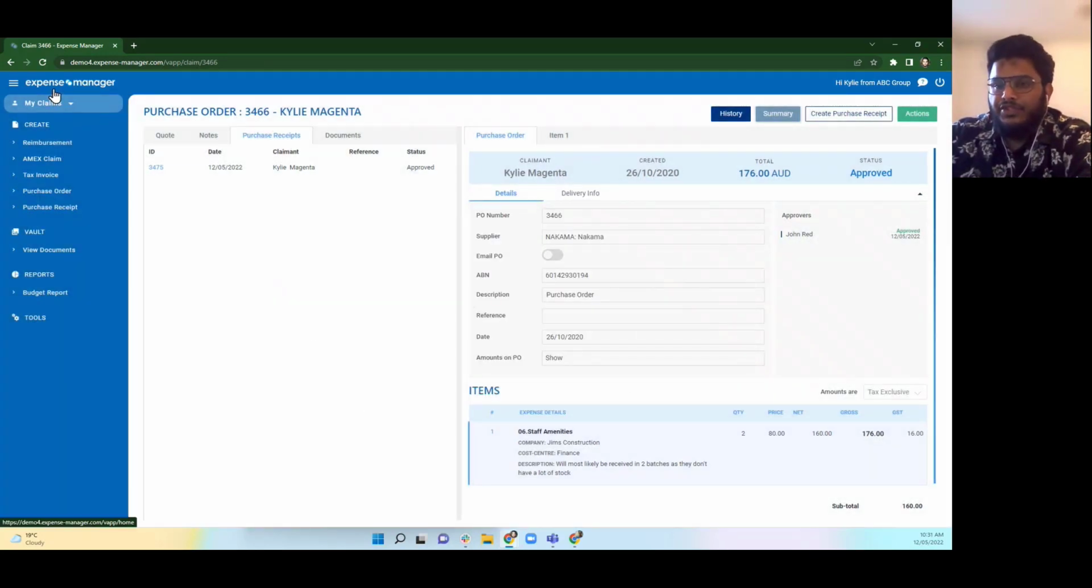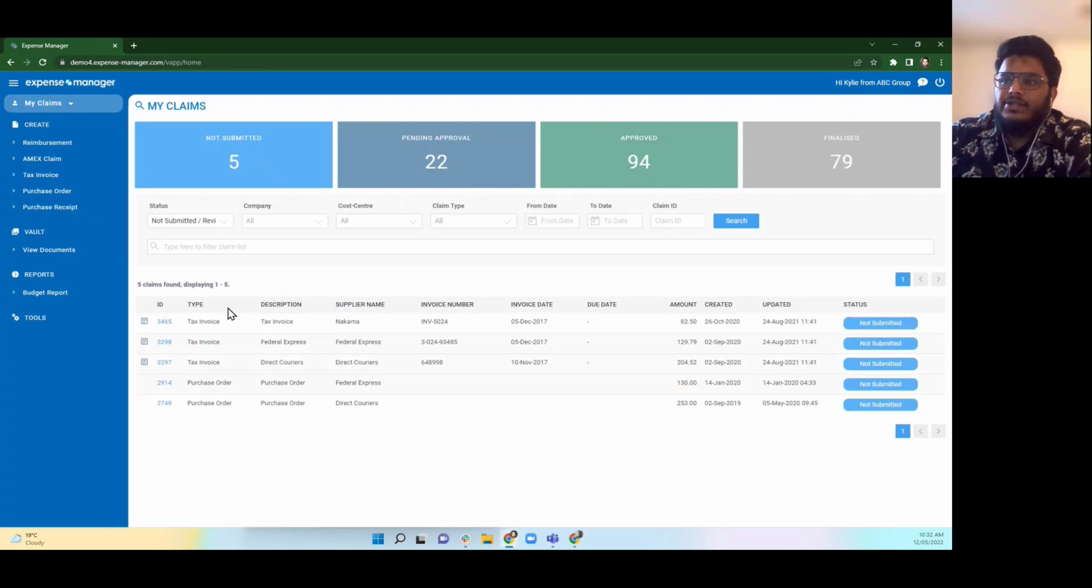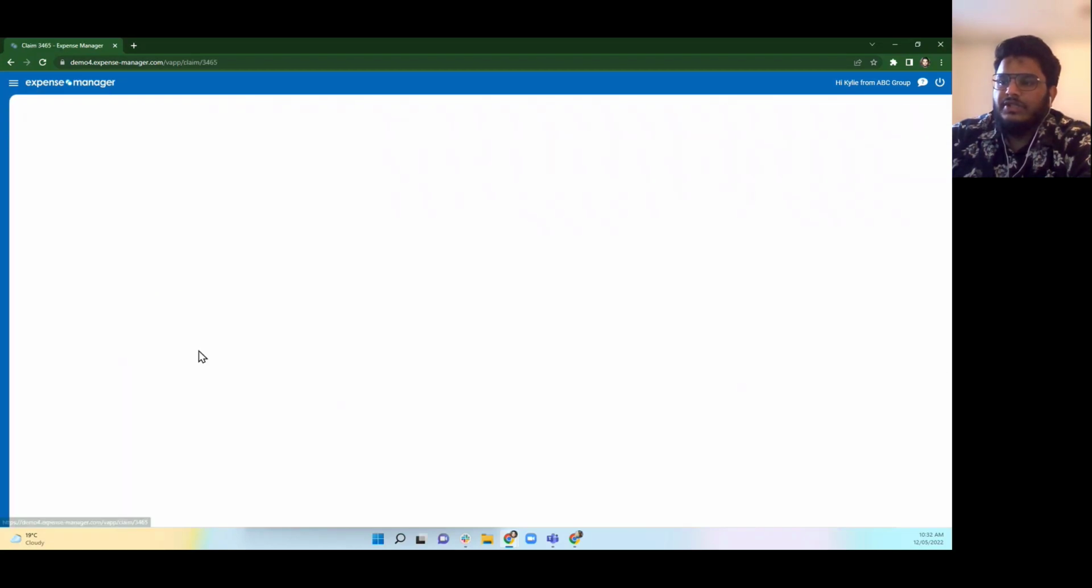Now, essentially, we're moving to the next step. As I said, I'm going to keep this pretty straightforward, so we're going to go straight to the invoice now. So expense manager, and then you'll go onto the home page here, and you'll find your tax invoice as well from Nakama. So we'll go into that particular invoice.